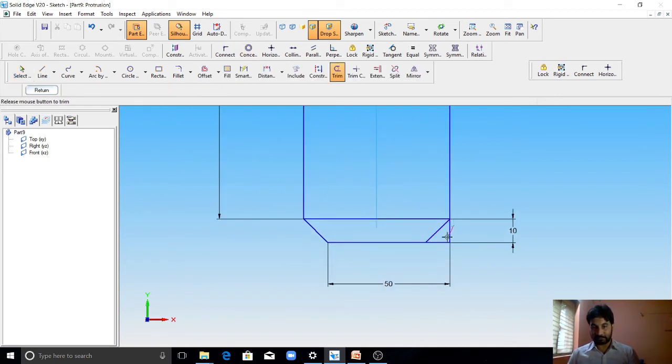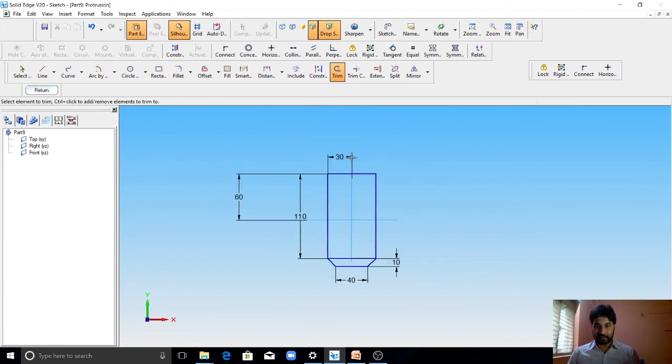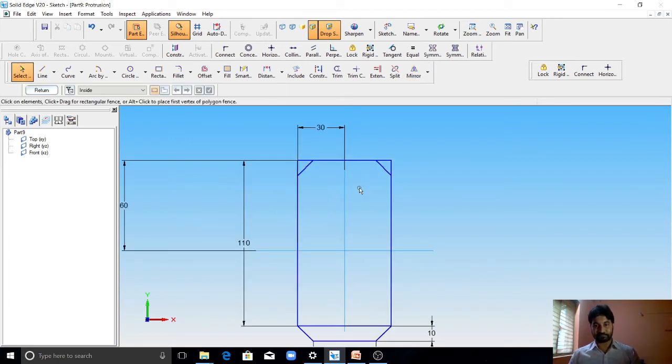This is not required. Now you can mirror this length line here using the mirror option. Use Control so that you can select more than one line. So this line and this line should be mirrored with respect to this reference plane. Now, using the trim option, remove the unwanted lines here.